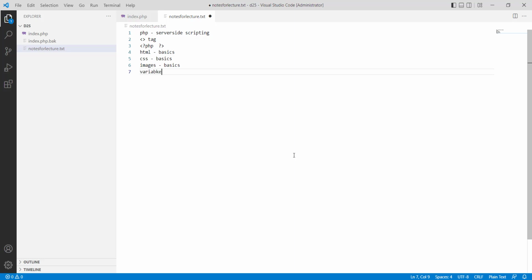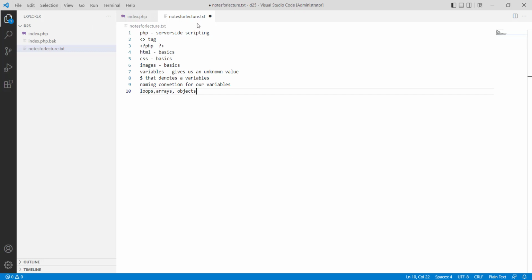So for example, we start with variables. Variables give us an unknown value. In PHP, to create a variable, we use the $ sign. That denotes a variable. And then we also need a naming convention for our variables. From variables, we also go into some of the concepts that we've learned in some of the other languages, which are your loops, your arrays, your objects, among other things.